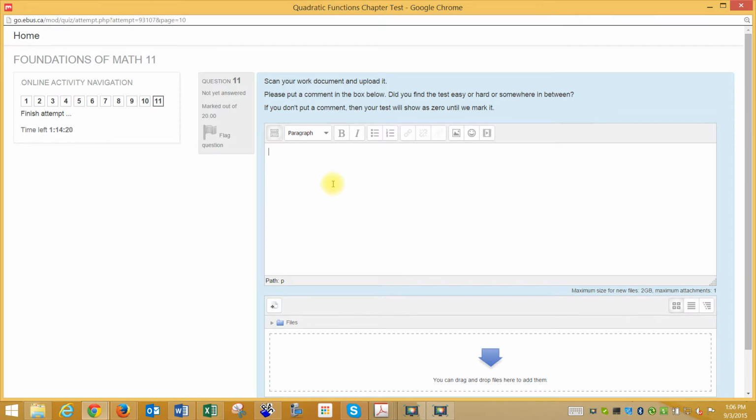Very, very important thing to do. You must type something here in this comment box, otherwise I am not notified that you have completed your test, and so I will not know that it needs to be marked. And so you'll just have a 0 or something very near a 0 on it until I know that you've submitted it. So this is very important. Make sure you type something in this box.